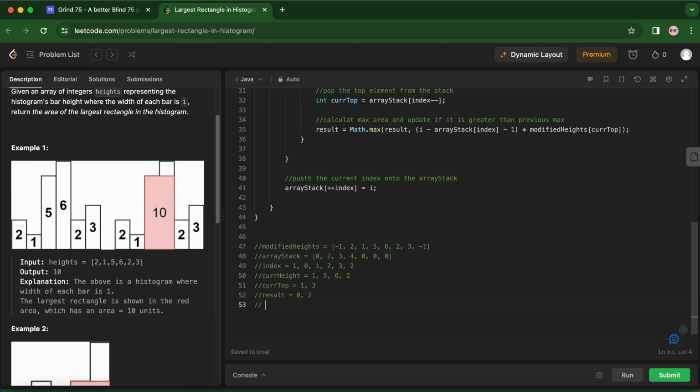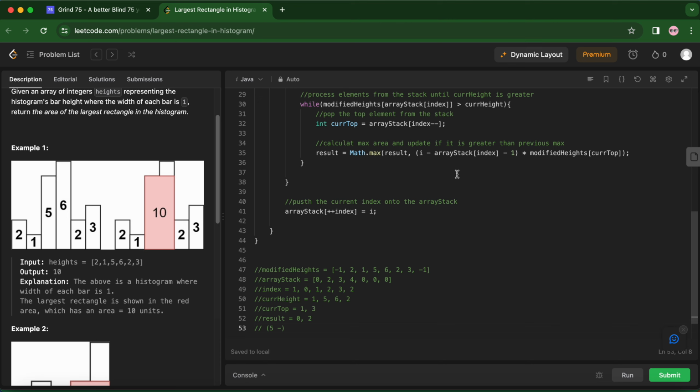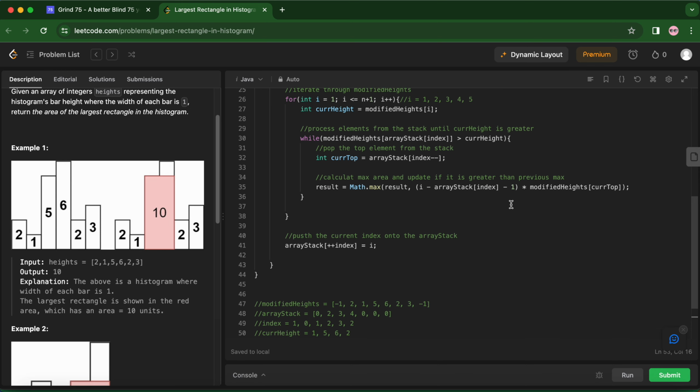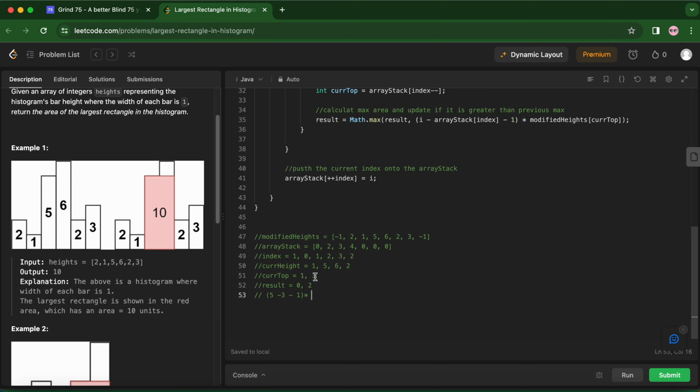5, I'll keep them in brackets, 5 minus, okay, 5 is this height, minus array stack of index. What is the value of index? 2. 0 1 2 3. 5 minus 3 minus 1, and that will be multiplied by modified heights of current top. So current top is 3. Current top is 3. So 0 1 2 3 multiplied by 5.